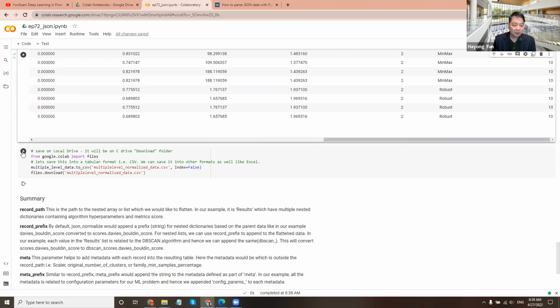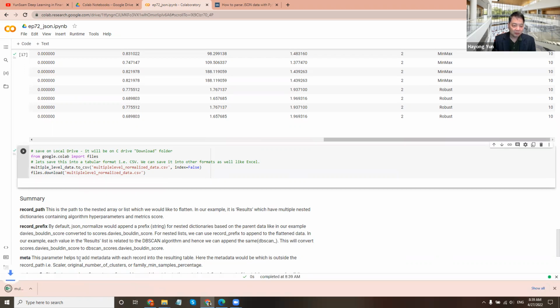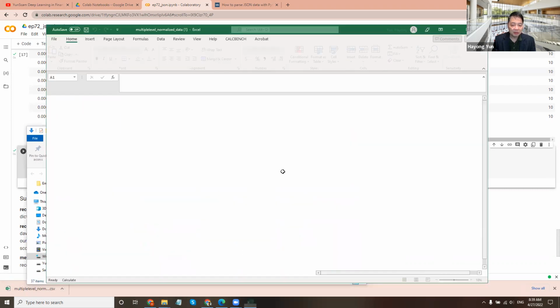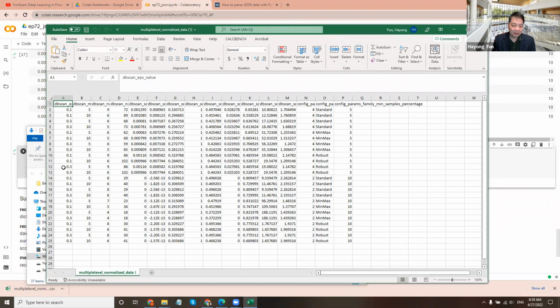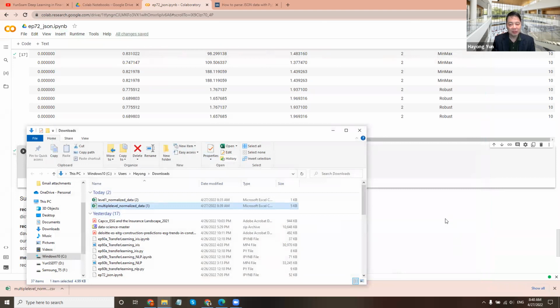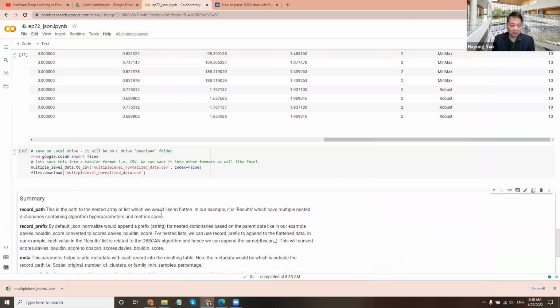And then, of course, you can save it on the local drive as usual. And what you see here is that it now nicely has the flattened structure where all the records start with the prefix dbscan and the metadata starts with config parameters. And you can see that it's all nicely parsed into a data frame, right? So this is how to read in a JSON file. Thank you for watching this video.